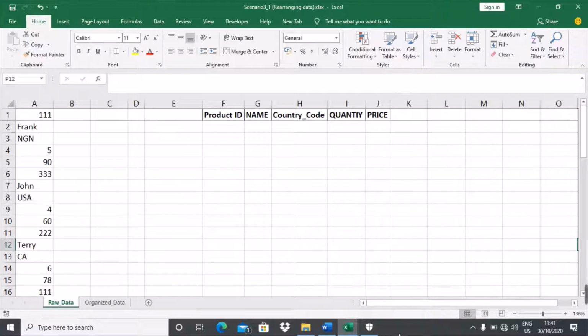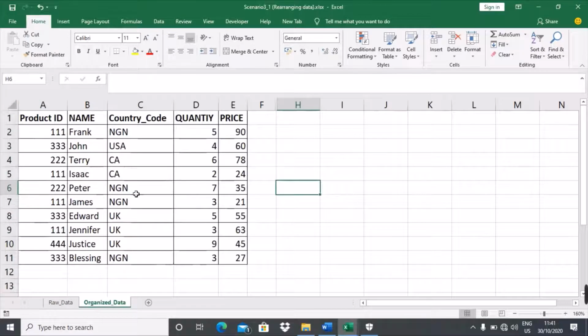Today's solution is about transforming a set of data from its raw state to a more relatable state. This is the data in its raw form, and this is what it's going to look like when we're done with the transformation.